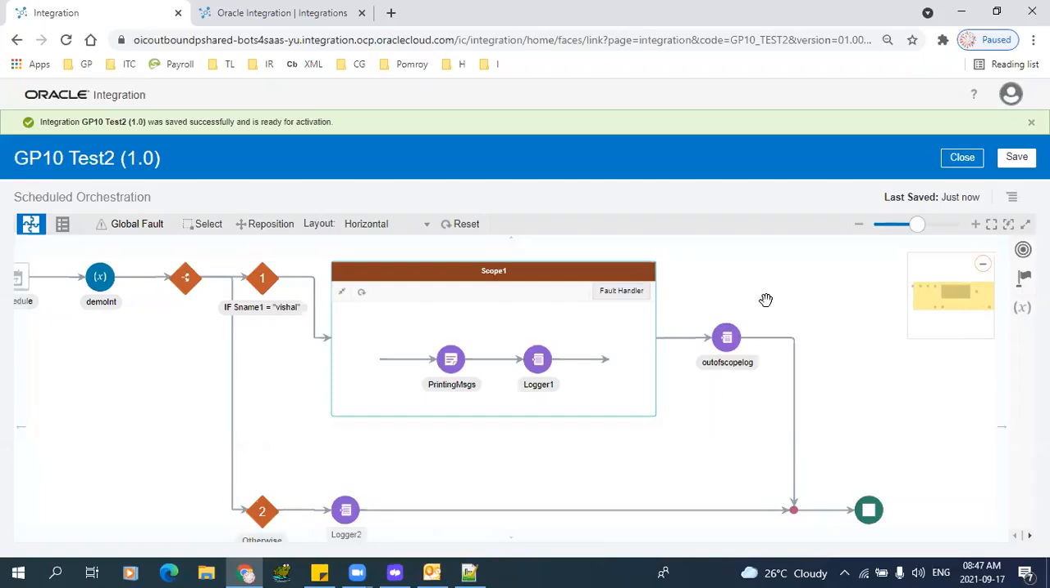Vijay, like OER, is there anything for integration that we can refer to? No, we do not have any guides for this. We do have a guide with definitions: what is scope, what is switch, what is while, what is variable. You can find the definitions in the OER. But if we get stuck somewhere, you need to debug your integration with the help of the view activity stream, and you need to add multiple logger messages and try to debug the integration.